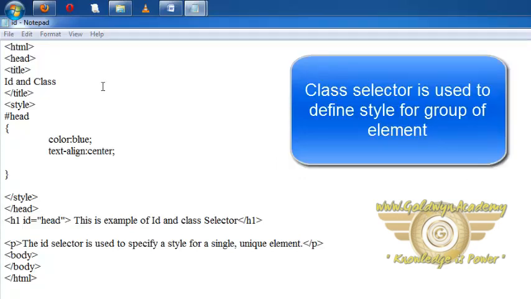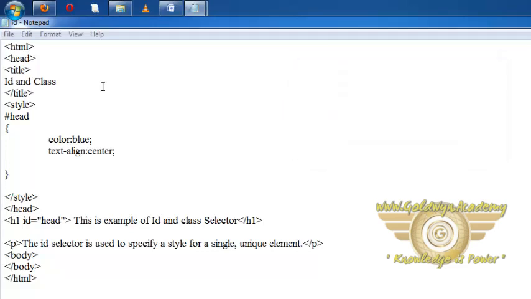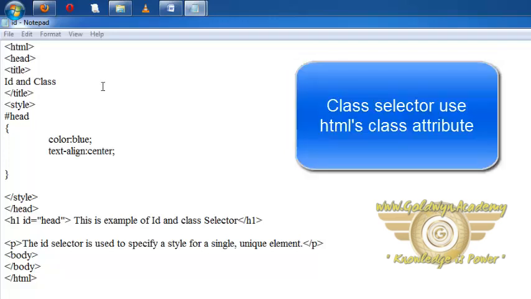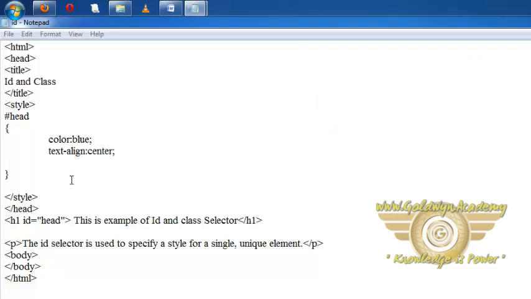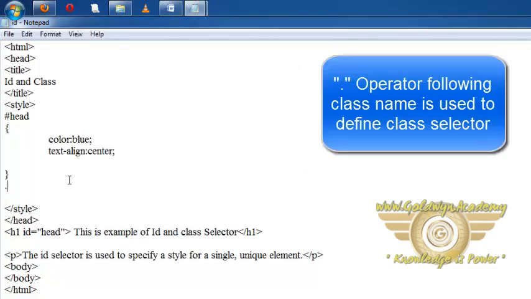Unlike the ID selector, the class selector is most often used on several elements. This allows you to set a particular style for many HTML elements with the same class. The class selector uses the HTML class attribute and it is defined with a dot operator. So let's define a class. As I have told, dot operator is used. After the dot operator, we have to write a class name.